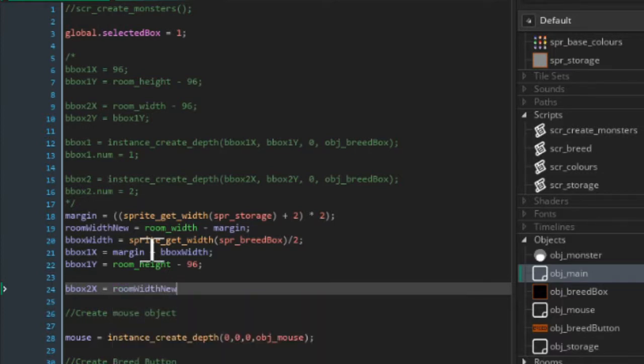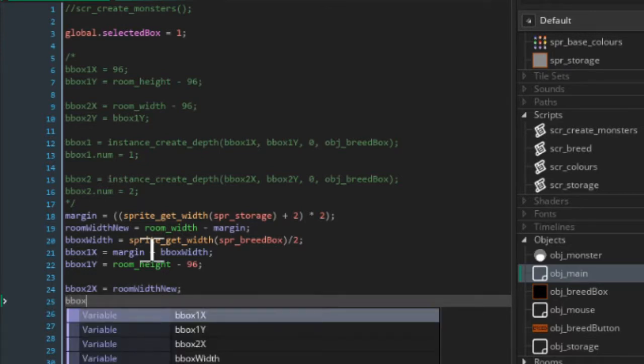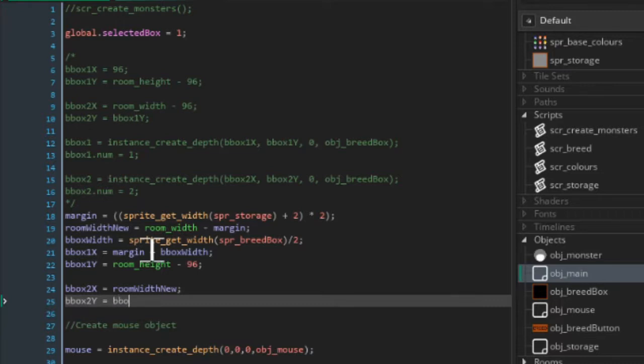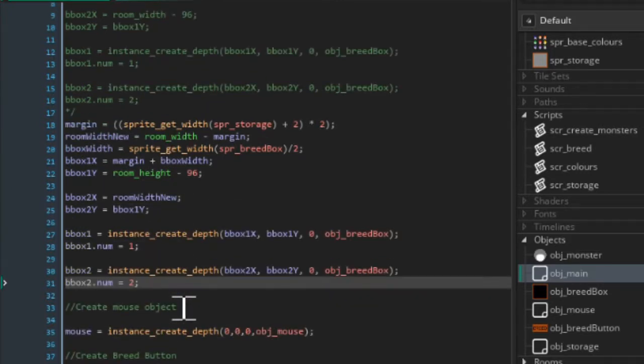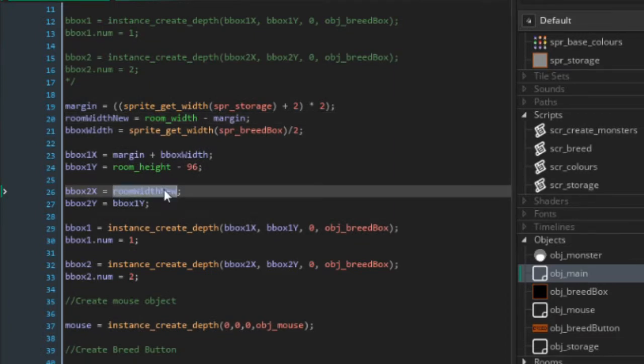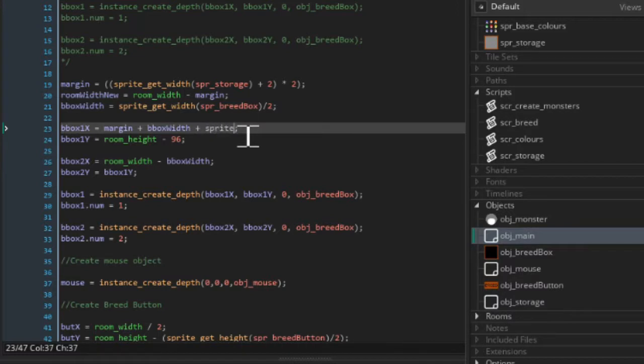Room width new. Bbox 2y equals bbox 1y. And then we can copy and paste this code. So it should be room width minus bbox width. Let's bring in these boxes by another sprite, another 64 pixels. Say sprite get width.